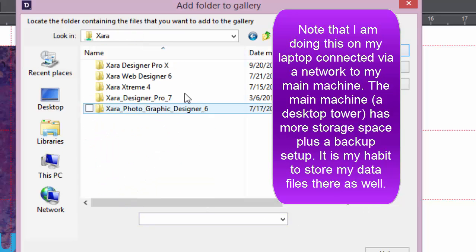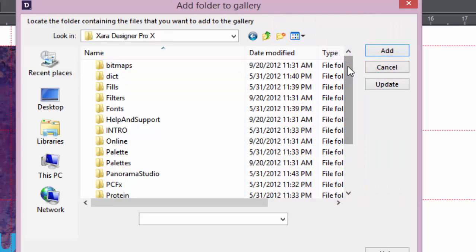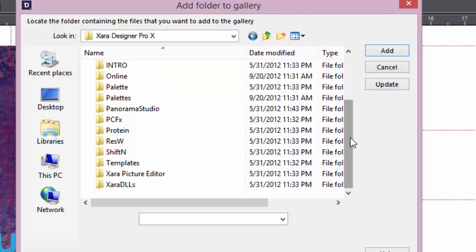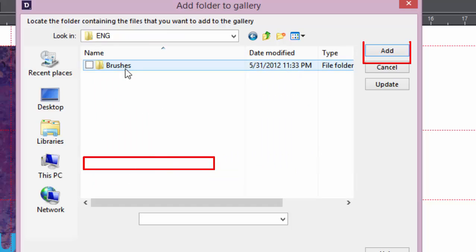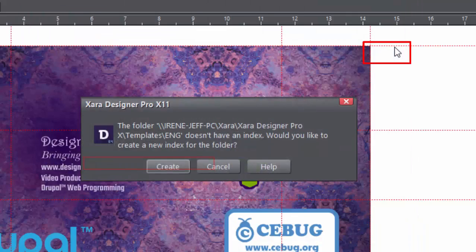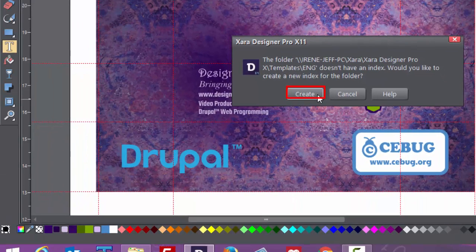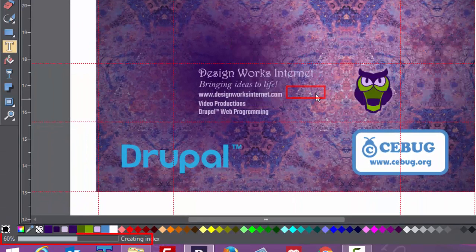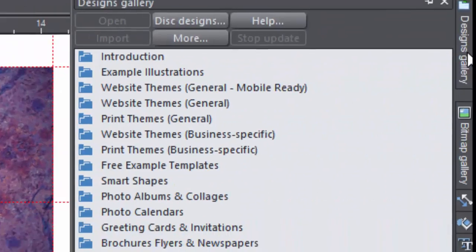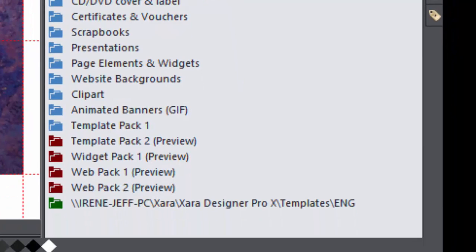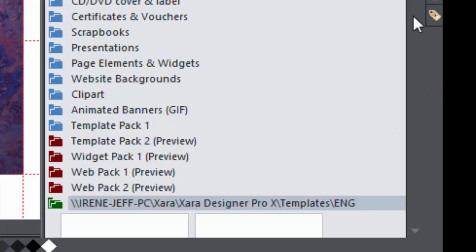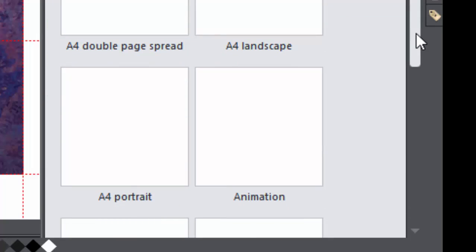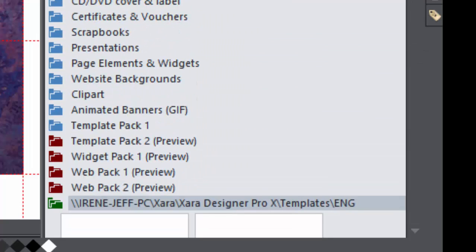And I'm going over here to, this would have been the Pro version 10, going to my templates folder in English, and I'm telling it it wants to create a new index, and there it goes. So now when I go to my design gallery, it's going to have those templates that were included in that previous version of Xara.